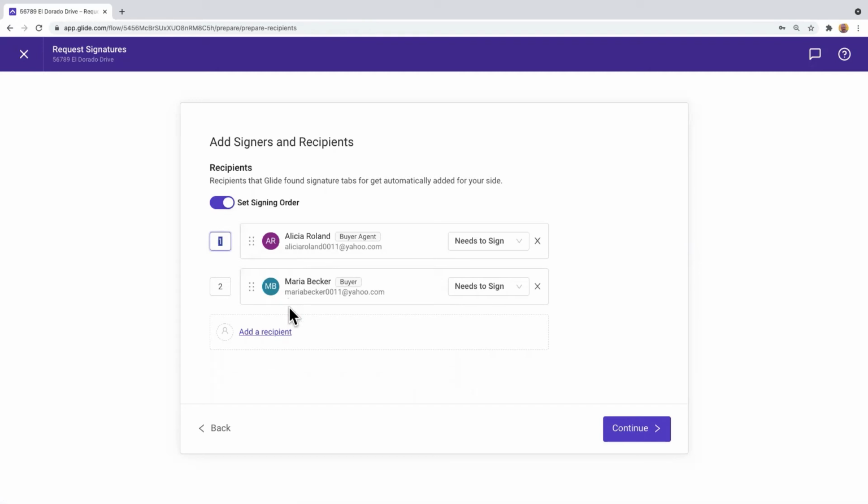Maybe Maria has a lawyer that wants to view this documentation after it's been signed. I would be able to select Add a Recipient, add their name and their email address, and then choose the dropdown on the right and select CC. CC is carbon copy. Just like in an email, it's going to send them a signed copy of that document after all parties have signed it. So it'll automatically place that lawyer in this example at the very bottom of this signing order. Once you have your signers and recipients set, click Continue at the bottom right.